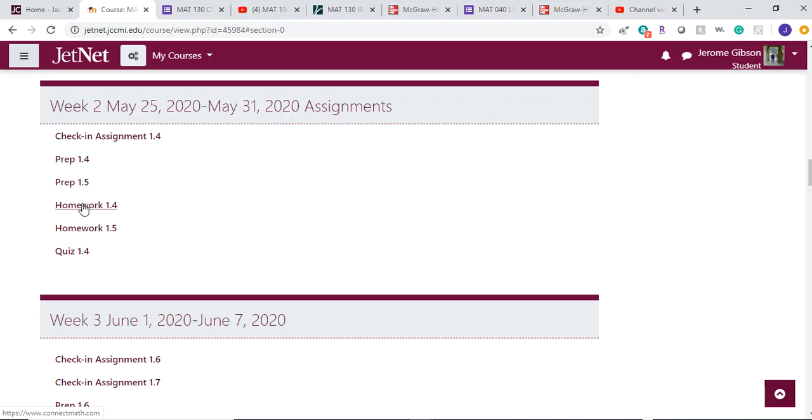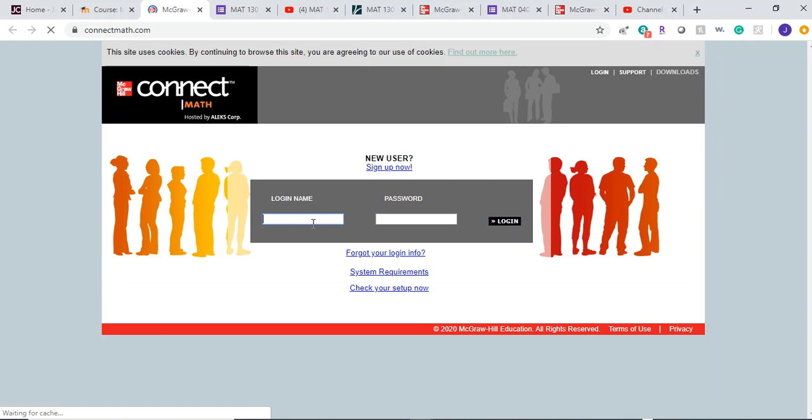Then we have our prep assignments, homework assignments, and quizzes. Now, when you click on the prep, homework, or quiz, it's going to take you to the Connect Math website. It's going to take you directly here, and you will need to sign in using your username and password.